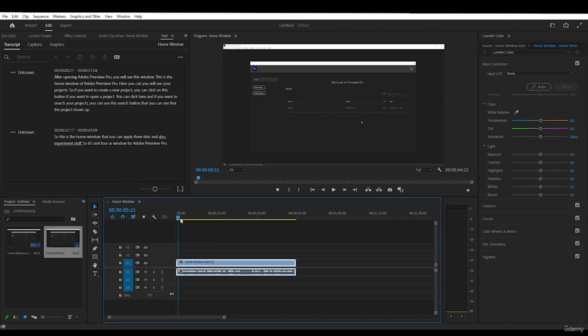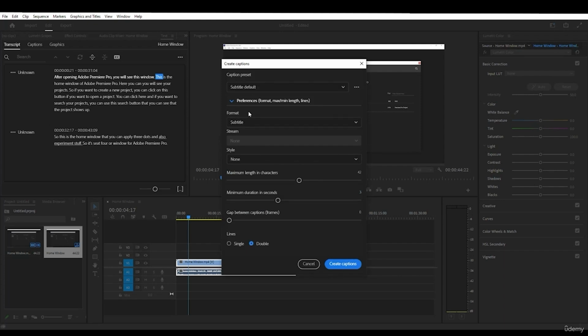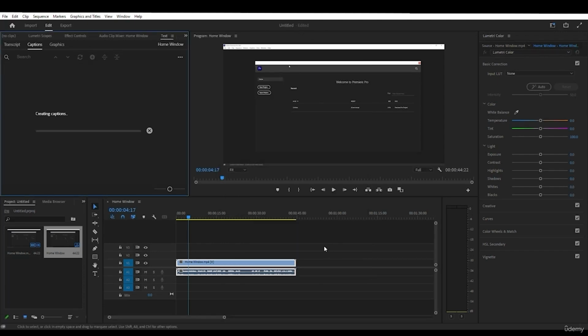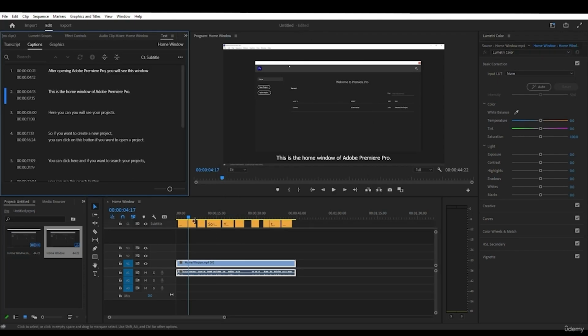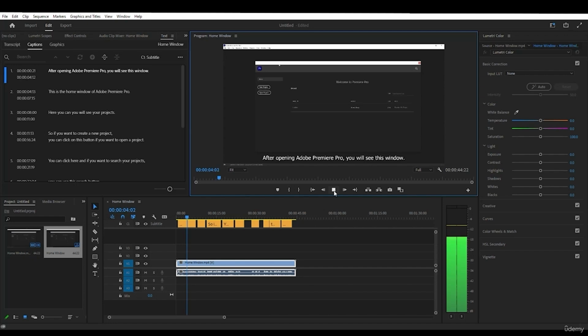As you can see that it is playing with your video. So let's click on it in order to create captions from it. Here you can change all of the subtitle settings and styles and minimum length in characters, gap between captions, all of these settings. Click on create captions. It will take a little time, and voila, within few minutes we have created some captions using Adobe Premiere Pro.